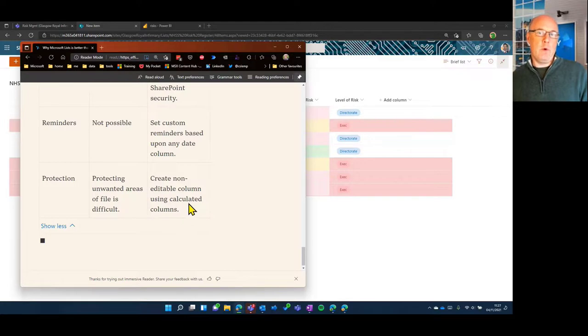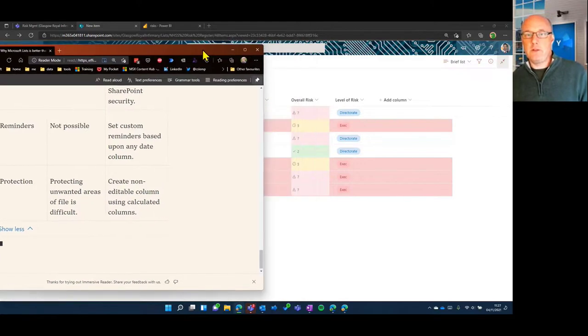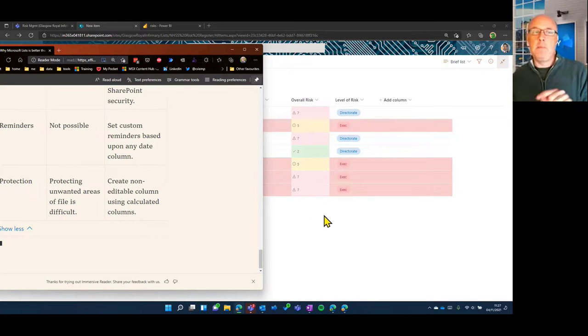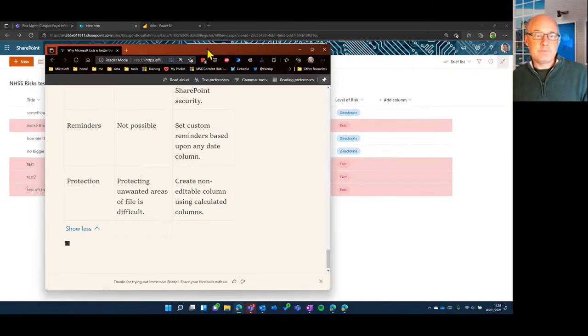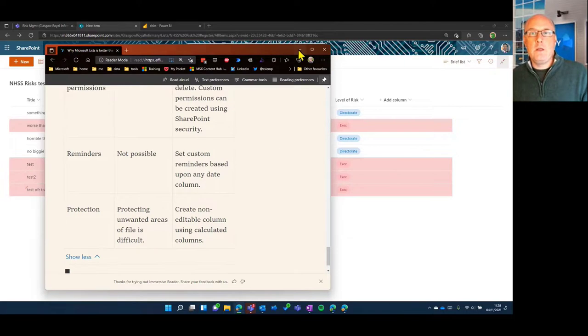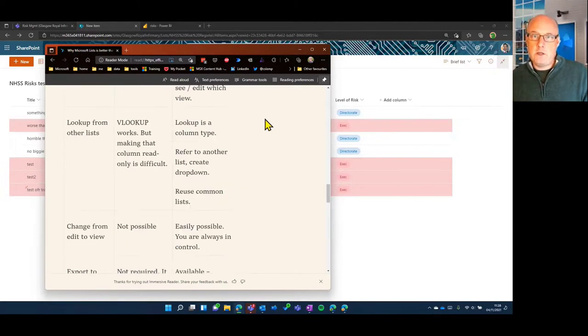So for example, if you wanted to on this risk score, right, the fact that it's a calculated column means that I can't edit it or break the formula or anything like that. It's just display only, so it's not editable. Okay, so lots of reasons to go there.